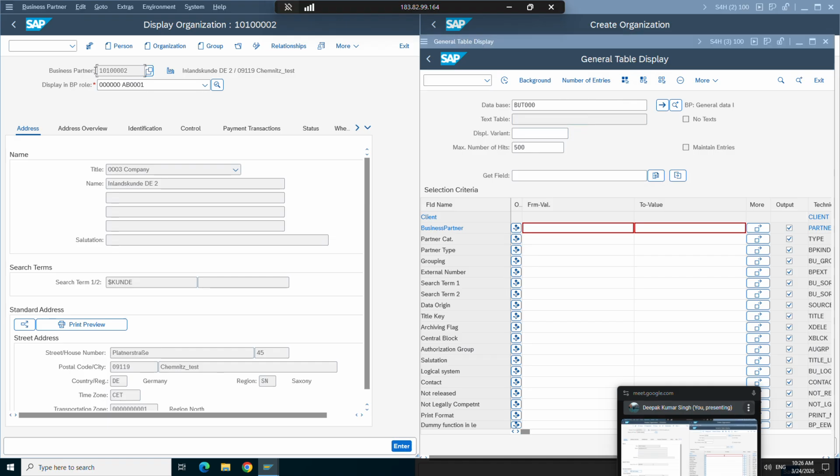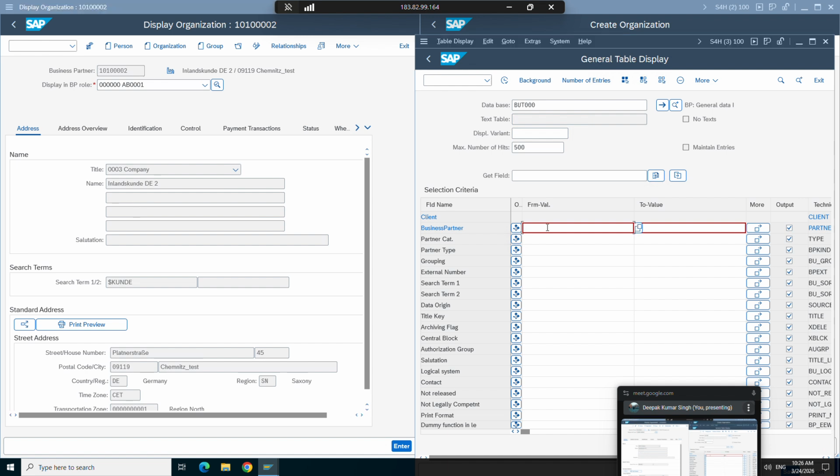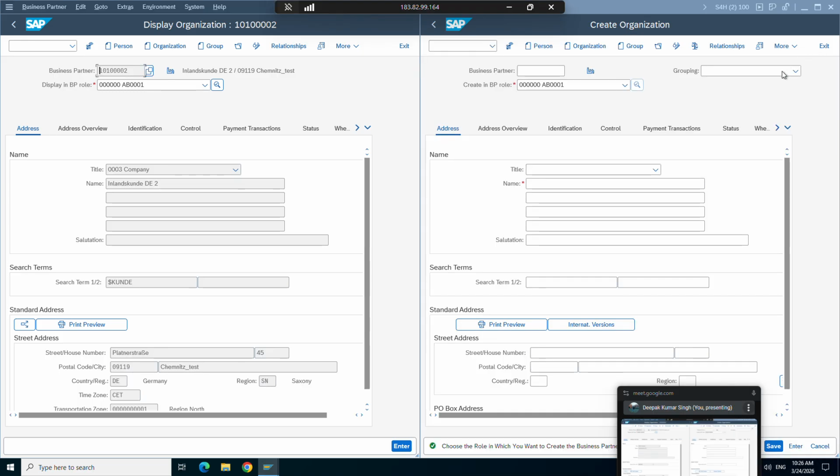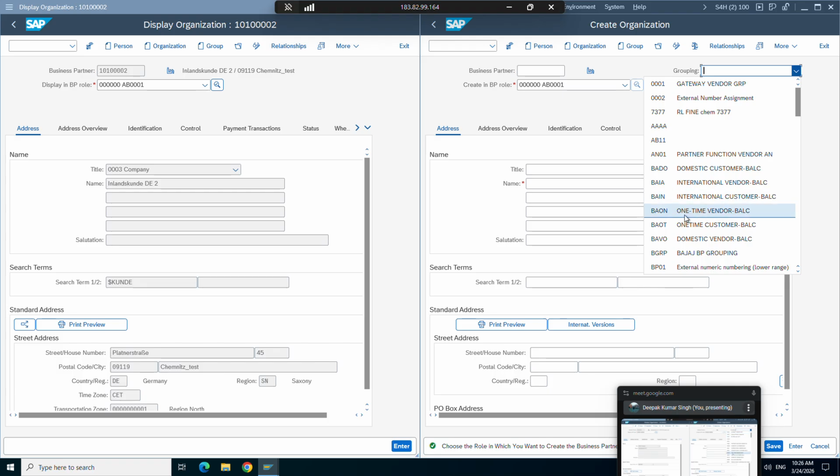What is our business partner? This number. I want to know the BP grouping, right? So I will copy this number here and execute it. So see, I can see the BP grouping. It is BP03. So I will also use BP03.